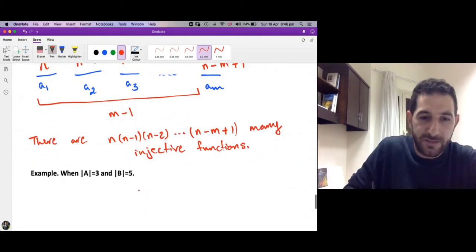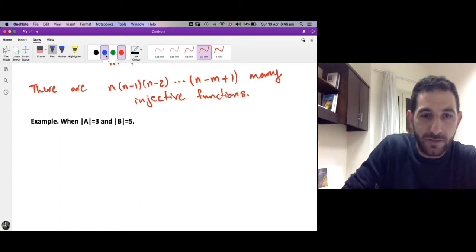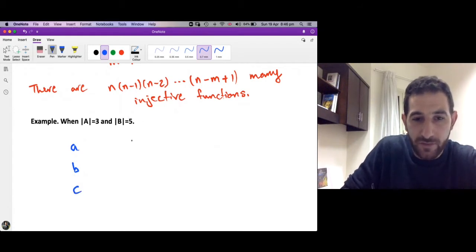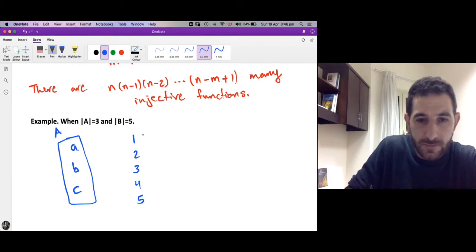Okay, let's take a specific example. So suppose the domain of the function has 3 elements. Let's say the 3 elements are A, B, and C, and the codomain has 5 elements. Let's say 1, 2, 3, 4, and 5. So this is A, and this is the codomain B.